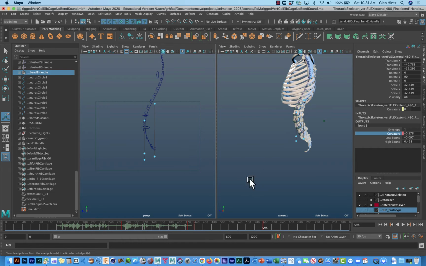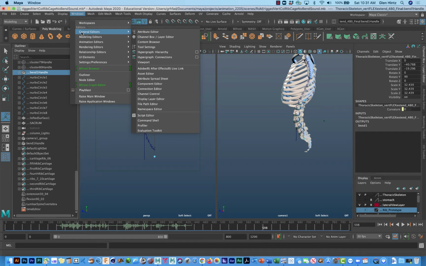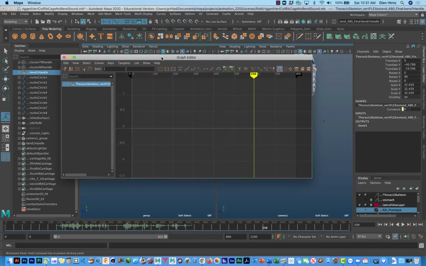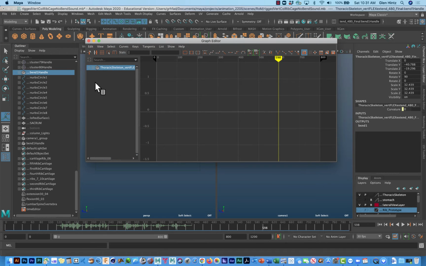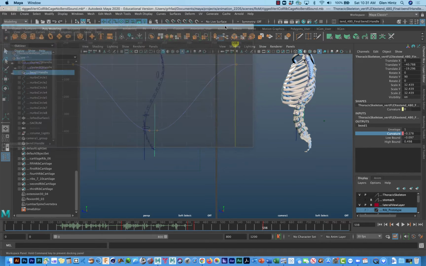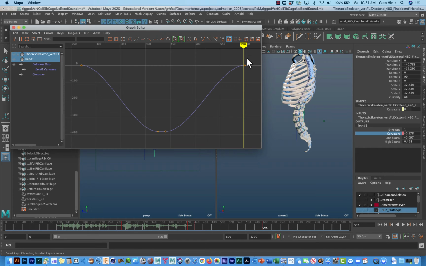Well, in this case, we really only have one factor. We only have the bend deformer. So if I select that and then go into the graph editor, let's see, I don't seem to have the bend deformer selected here. Let's see if I click on the curvature. There we go. Okay. So here's our curve, which is essentially what we would expect, right? See if we can move this out of the way a little bit so you can see the window.